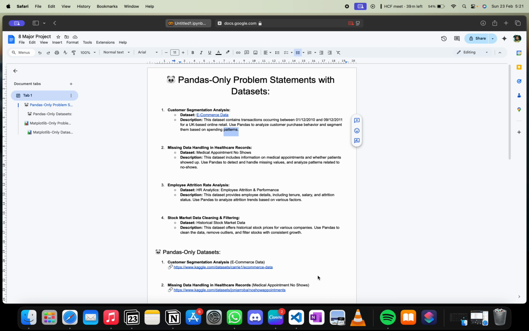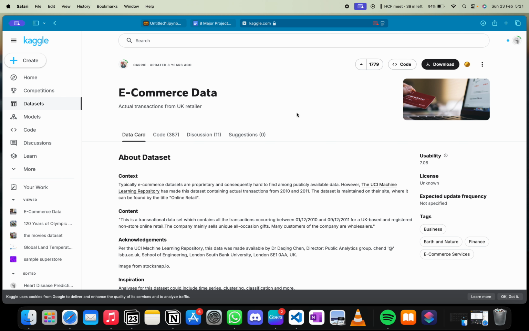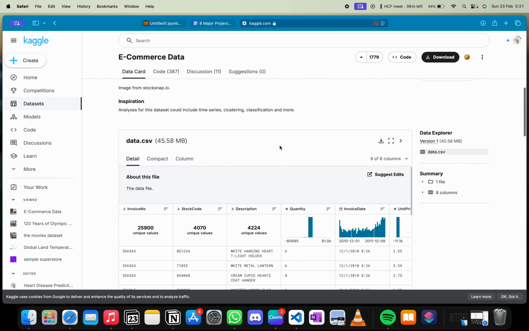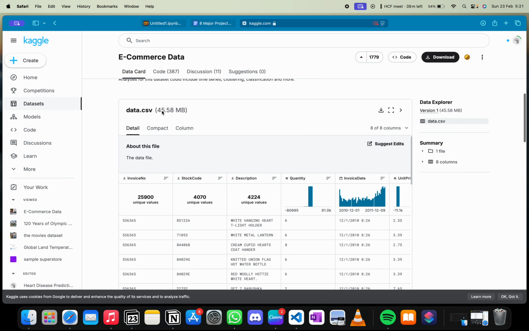So the first thing we have is this pandas dataset, that is customer segment analysis. Go and click on this link, right? We'll come to this page, that is the e-commerce dataset. In this you can see the download button. Go down and you will see the dataset we have, a data.csv file of 45.58 MB. You can directly download over here, or you can copy this as well, I think. No, not this. Click on data CSV.